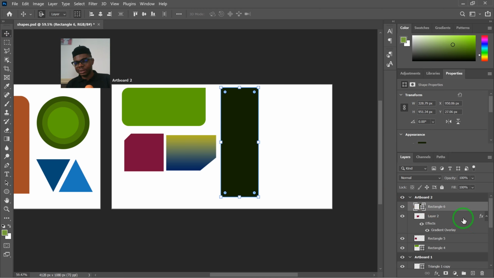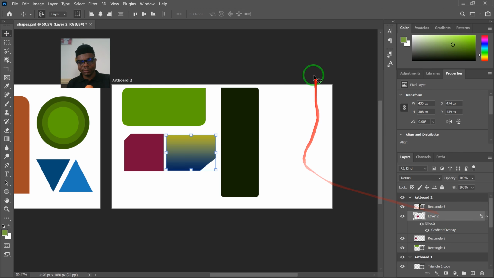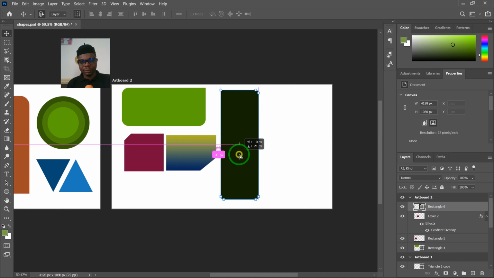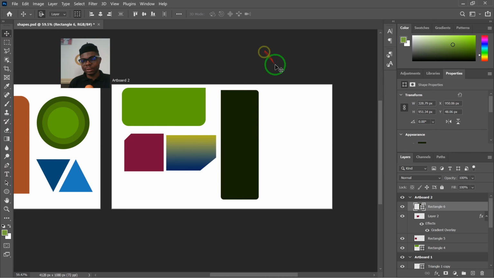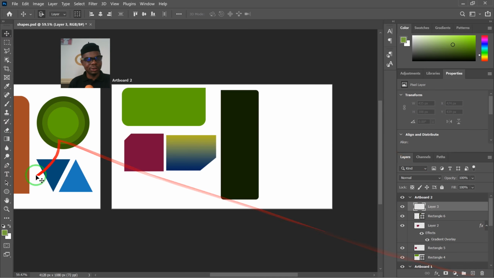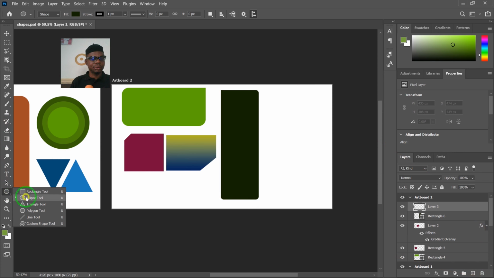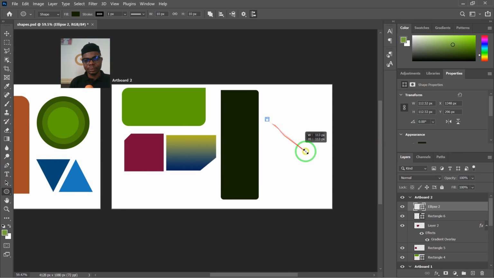Why am I having them on the same layers? What's going on? Okay, once again, let's do that. Let's create a new layer. Take your shape tool, your ellipse tool, with your shift key, and just draw it like that.